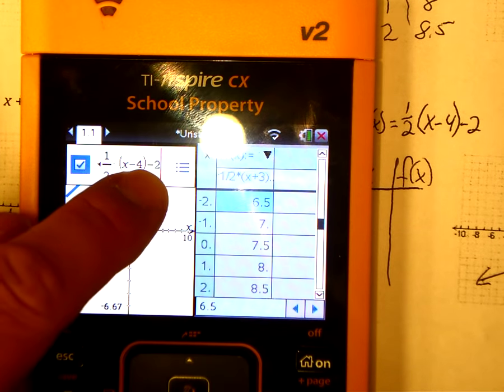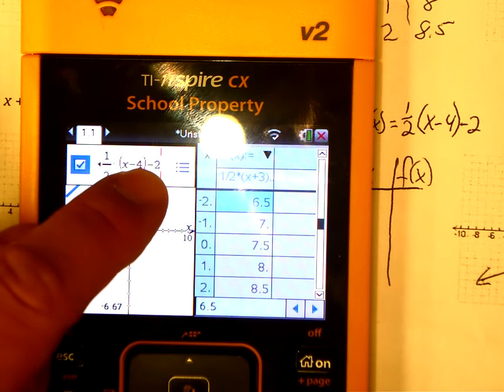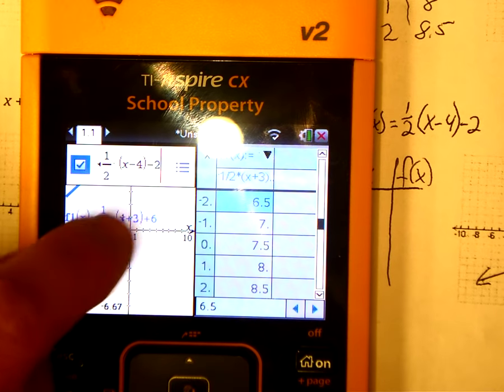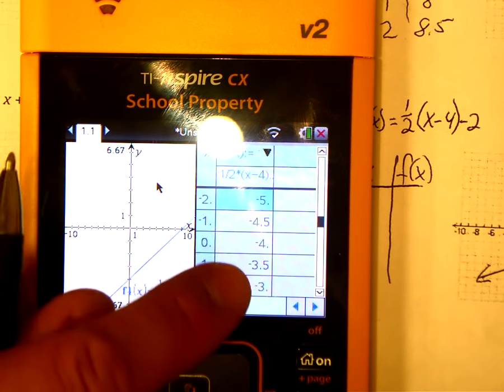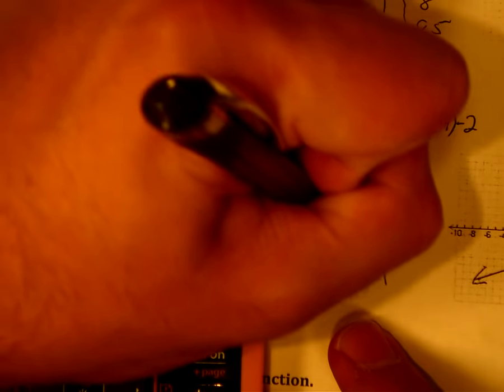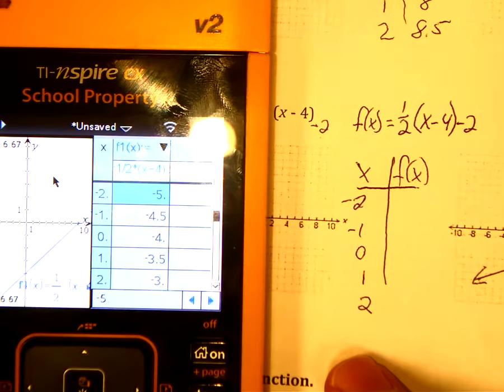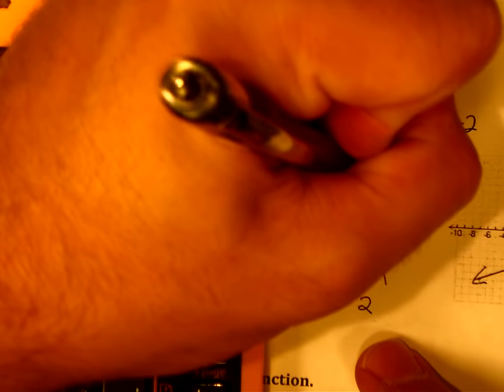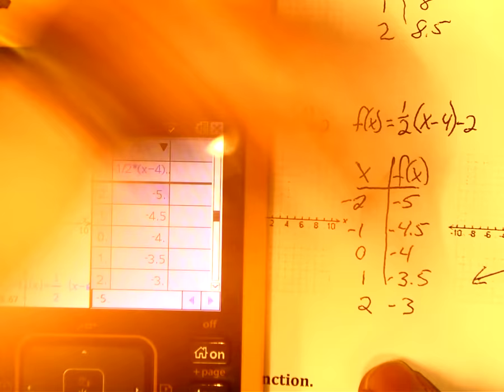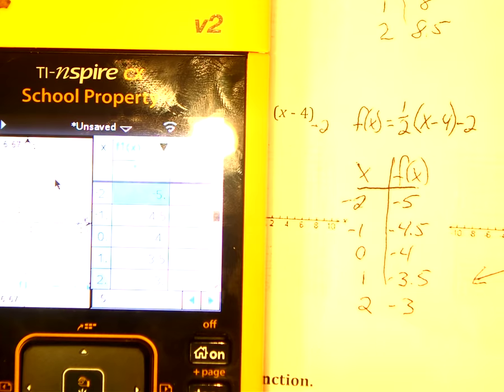Don't put a -2 there, put a minus 2. If you put a negative, it will multiply by -2, and that will not work out the same. Once I hit enter, it will change all these over here. So now I can go ahead and copy my table down. At -2, -1, 0, 1, and 2, I have -5, -4.5, -4, -3.5, and -3. So now I've got my table all set up.